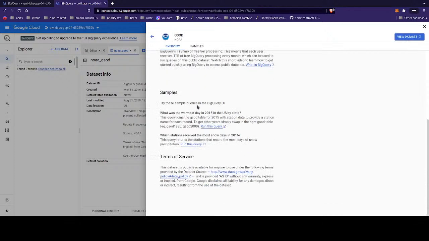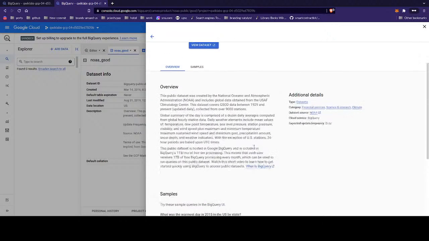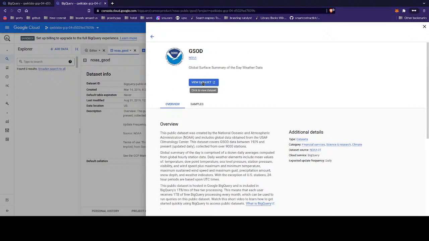We can see the samples, like these were the sample queries. What was the warmest day? Which stations receive the most snow days? Like we can explore the data. We can study the data. So I'm going to view data sets. As we can see, this opened in a new tab.